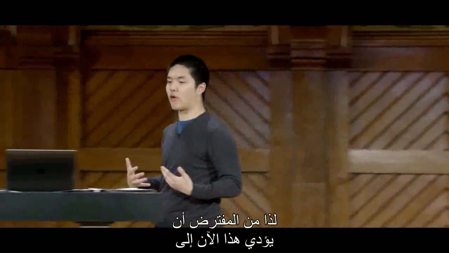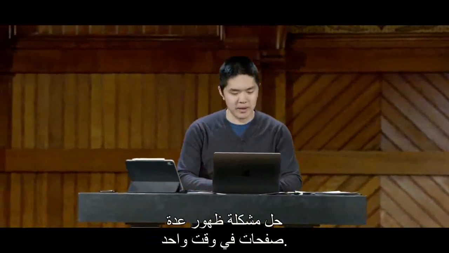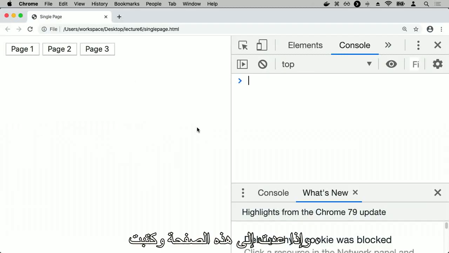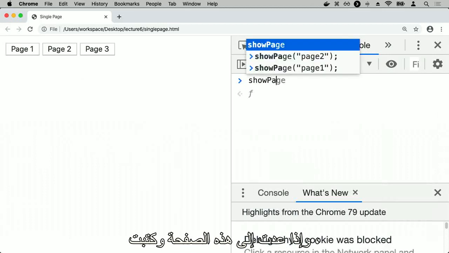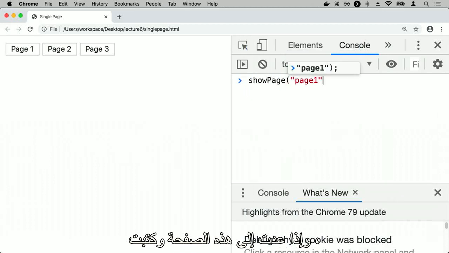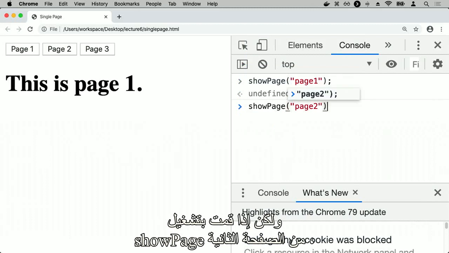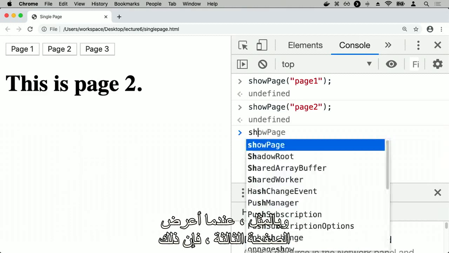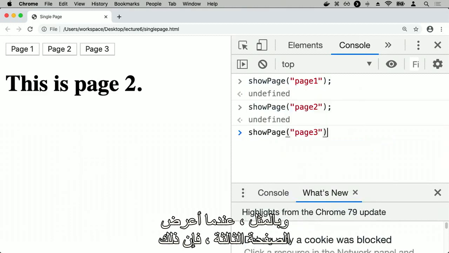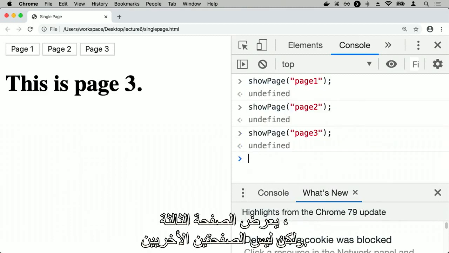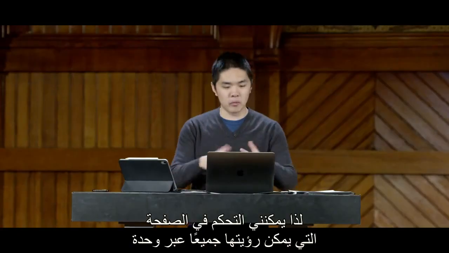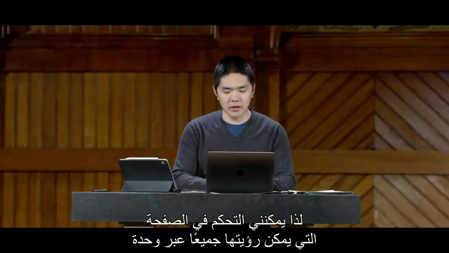So now this should solve the problem of multiple pages appearing simultaneously. If I go back to this page, and I write showPage 1, then page 1 appears. But if I run showPage of page 2, then page 2 appears, but page 1 disappears. And likewise, when I show page 3, that shows page 3, but not the other 2. So I can manipulate which page is visible all via the console.